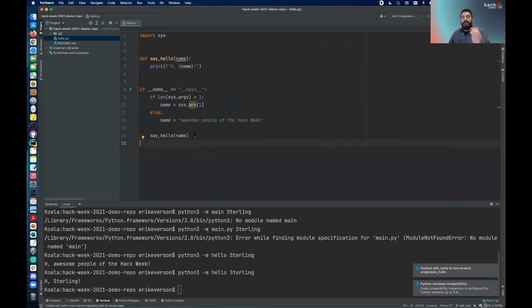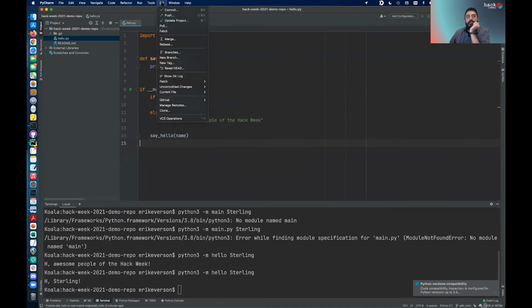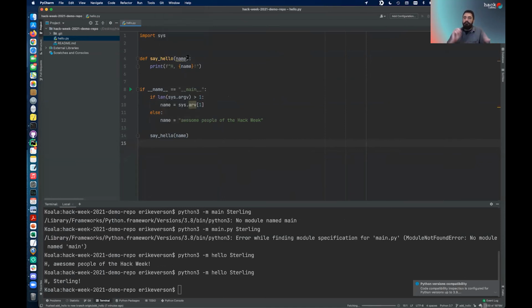If I go back, I'm still sitting in this add hello branch. In order to get my local copy to know that there's changes out in the world, what I do is git fetch. This will go out there and ping all my remotes to see if anything changed. Once that happened, it's a little hard to see, but a little blue dot showed up next to my add hello repository. This is telling me there's a change up on GitHub that I don't have locally.